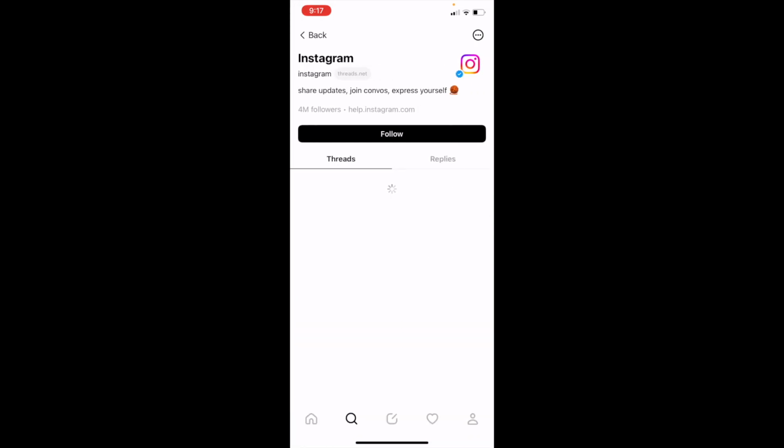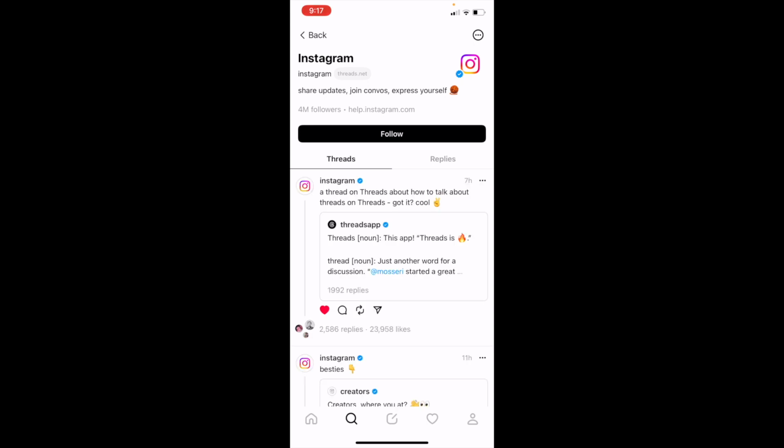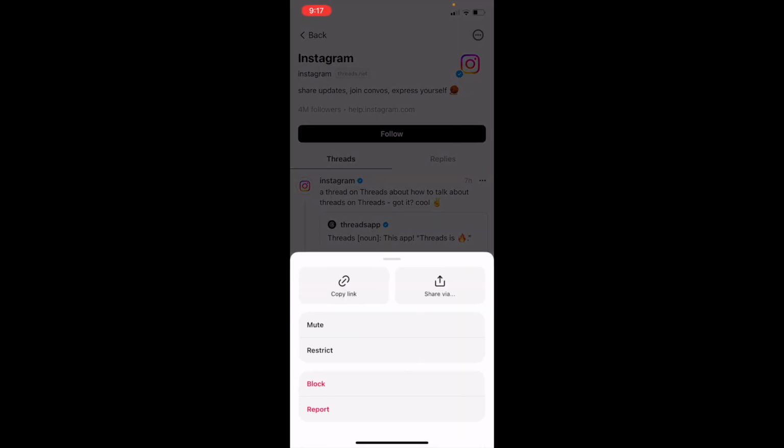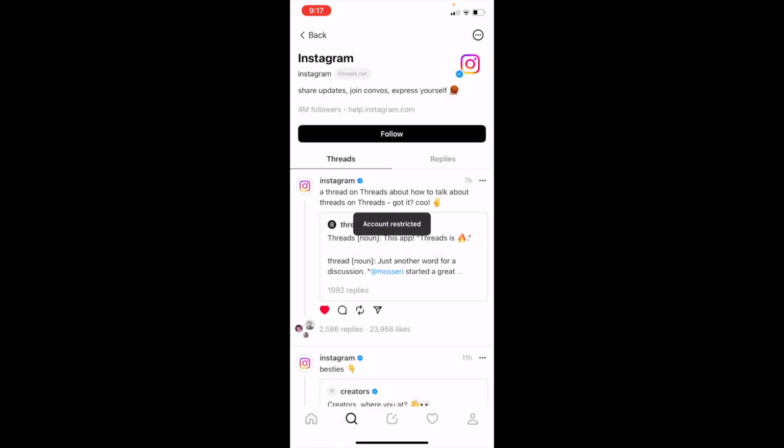So once you're on this screen, go to the top right and press on these three little dots right here. Then once you're on this screen, you can go ahead and press restrict. So right below mute, sorry, and right above block, it says restrict. So press on restrict. And there you go. You've now restricted this account.